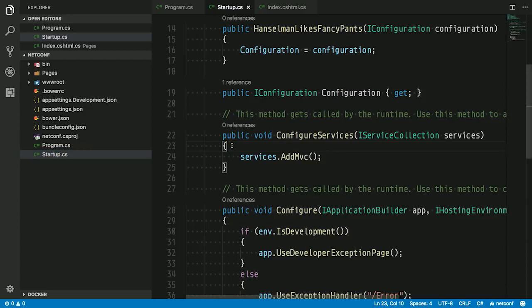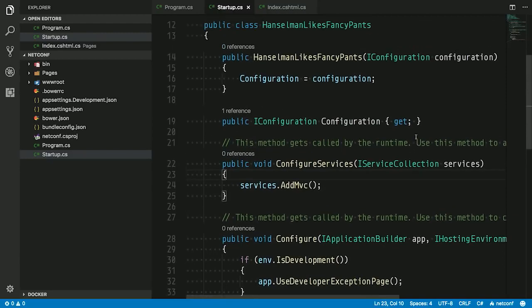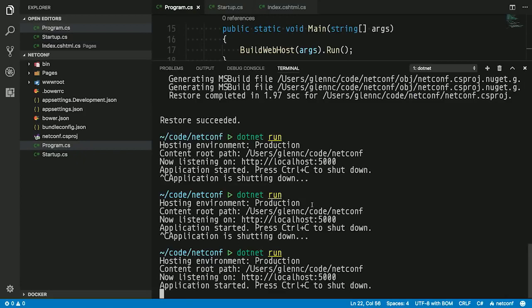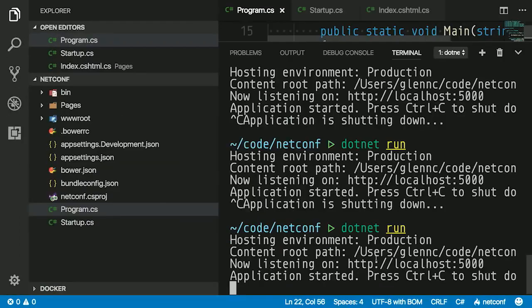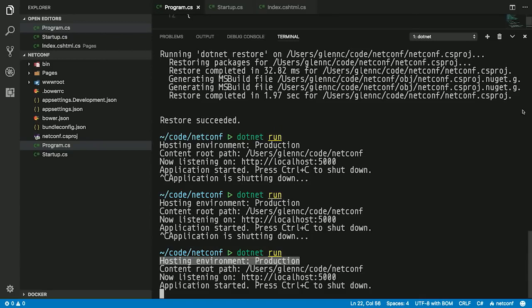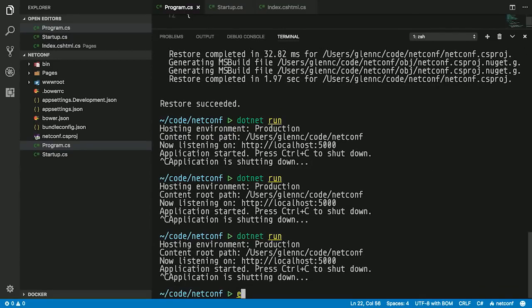Now, there are a few default services that you can use, and I mentioned all of them. The first one that we're going to talk about in detail is the hosting environment. So in my console, you can see hosting environment: Production. Now that's because I've created my application and I'm running it, and I haven't told it what environment I'm in. And the way that you do that in ASP.NET Core is with an environment variable. So if I set an environment variable called ASPNETCORE_ENVIRONMENT equals Development, right?